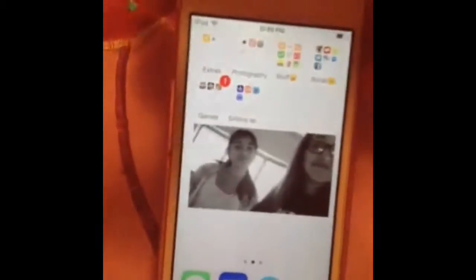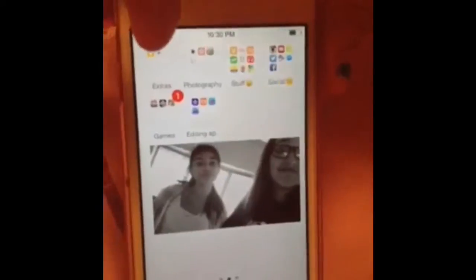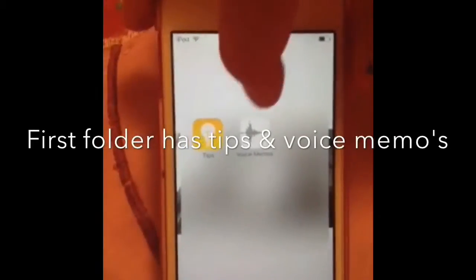And then on the next page, I have everything in folders, so it's better organized. Oh yeah, my home screen is of me and my best friend, but anyways. So the first folder I have is called Extras. The ones I don't really use are tips and voice memos.